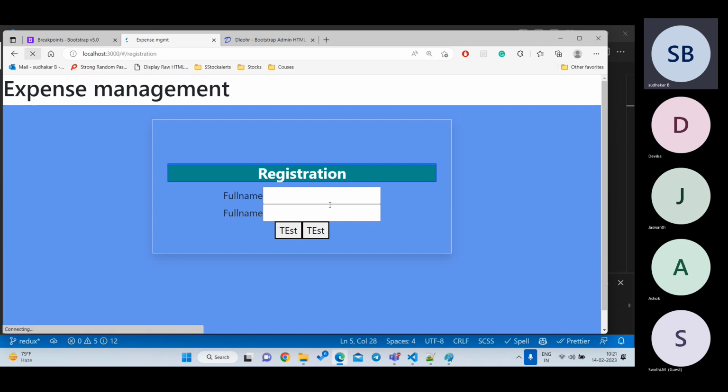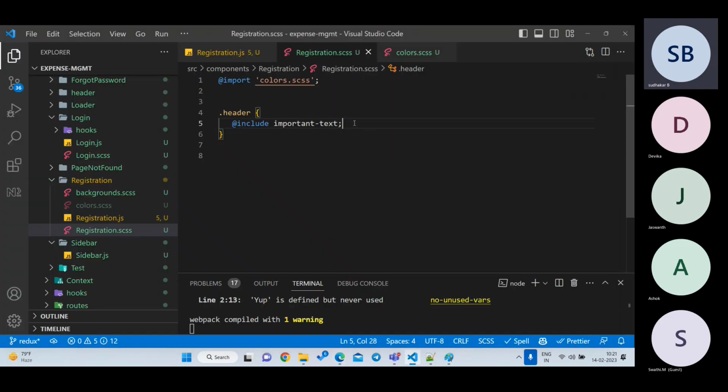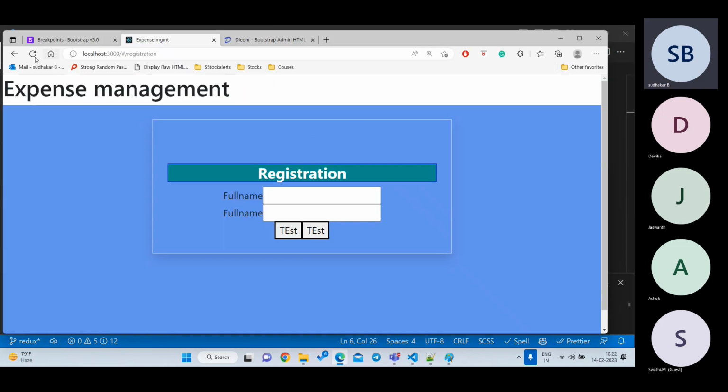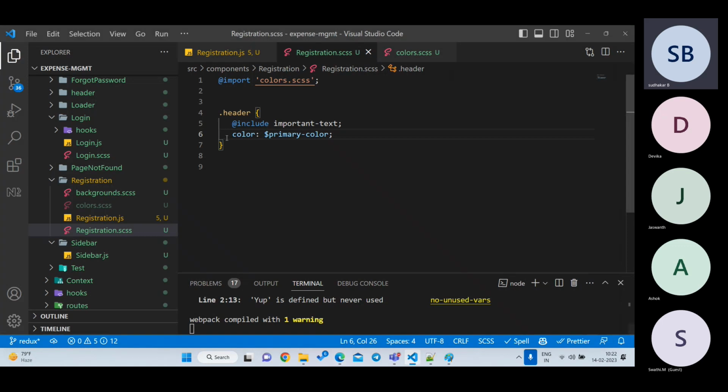Let's see, is there any difference here? Correct, right? Automatically applied. In some place I want to write a red color. I will say color is equal to primary color, something like this. So wherever you want to write some color, primary color, you can.